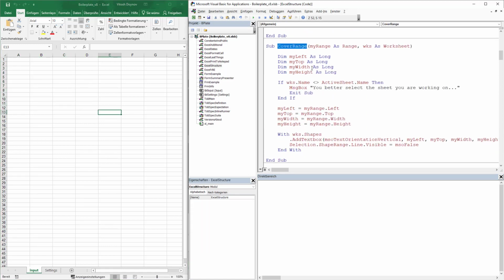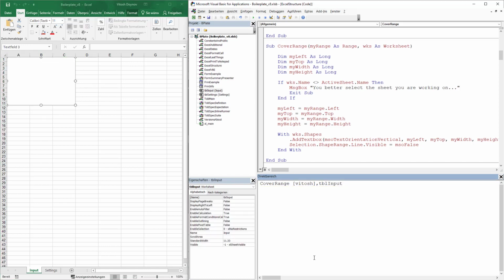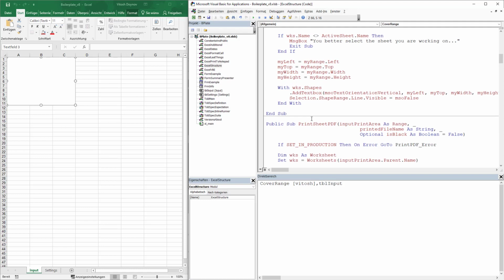Yes, cover range, okay. We pass the range, and with cover, let's say I'm going to pass the name Vitosh here. It was a range. Just take a quick look at which one it is, as I'm going to select it. This one, yes. So cover range Vitosh, and the worksheet should also be given, so it should be table input. And you see it is covered with some white text field. So yeah, this is kind of useful actually.